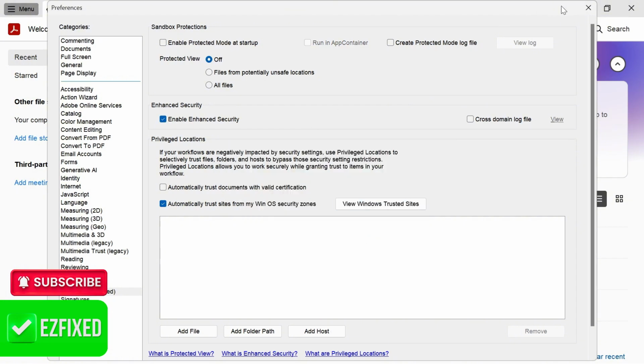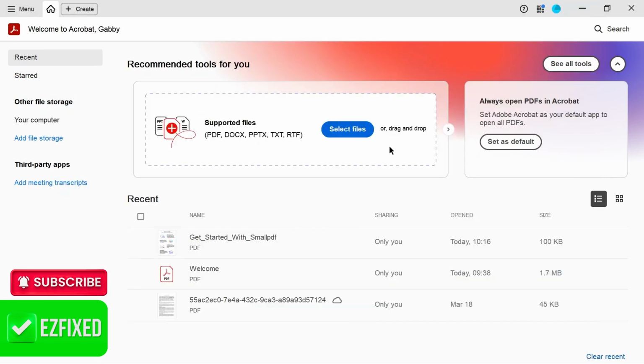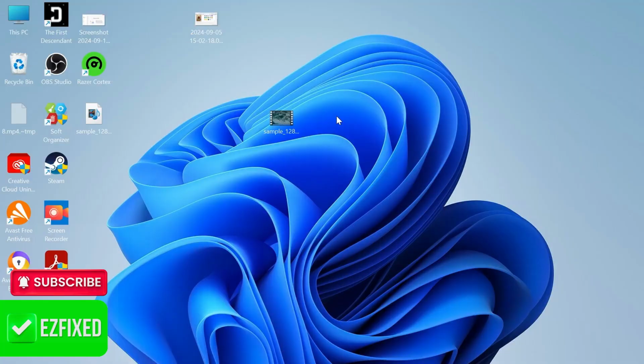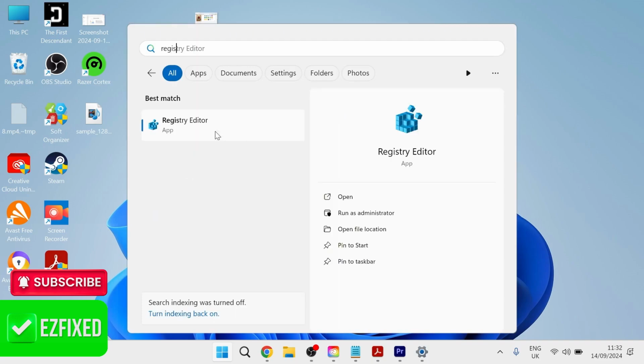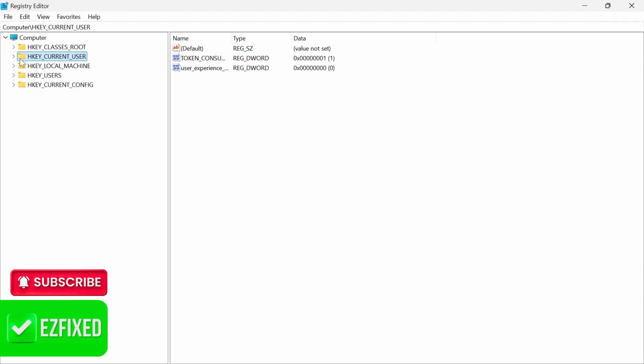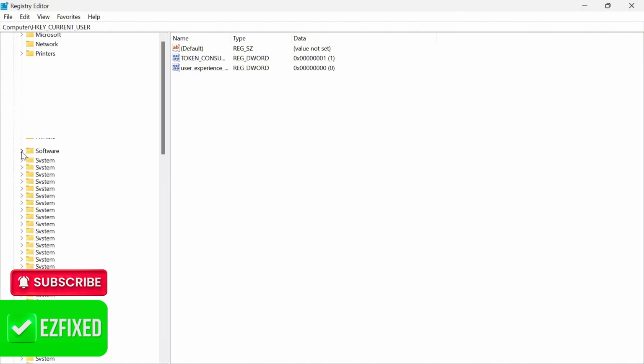And then finally, we can close out with this window to save our changes, and you can try restarting the application to check if that's now fixed it. Now another thing you can do to fix this error message is just head over to your Start menu and search for Registry Editor. Click on the Registry Editor tab, and then from here we want to expand HKEY_CURRENT_USER. Come down to Software and expand this folder.